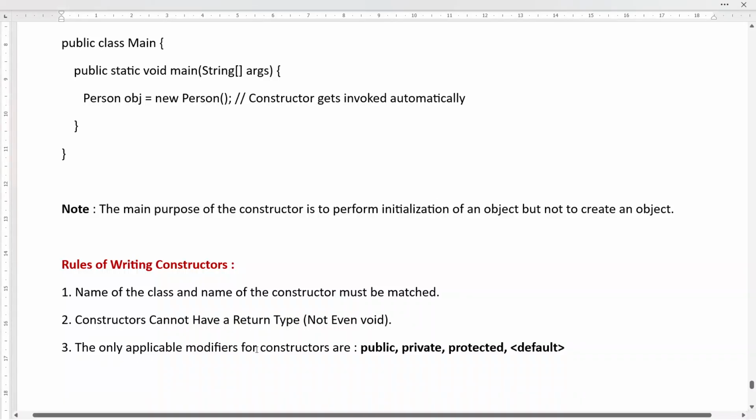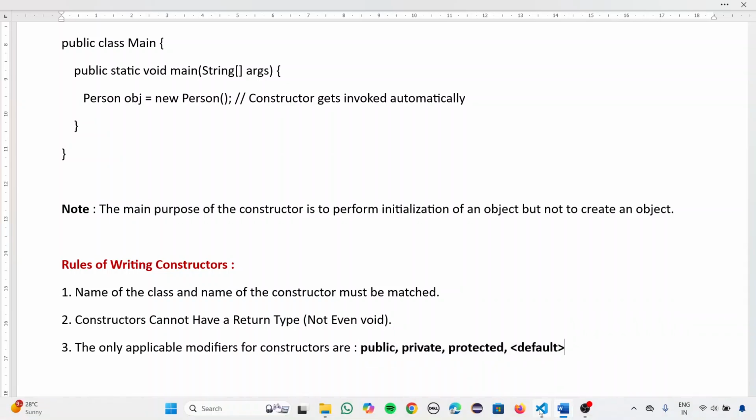The only applicable modifiers for constructors are public, private, protected, and default. Except these, all are invalid. These four are the only valid ones to use for constructors. So if you use final, it is not valid. If you use static, it is not valid. We have 12 modifiers, which I have explained before. From those 12, these four are the valid modifiers to keep for constructors. So let's see.